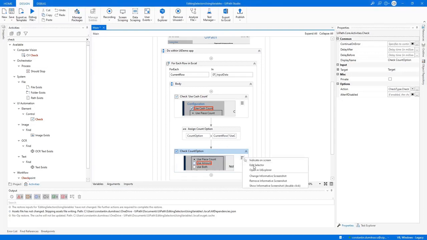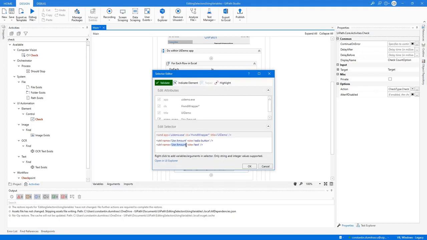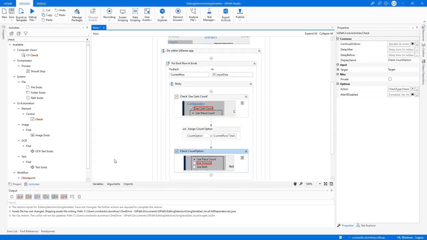To use the variable, select the Use Amount text, right-click and choose Use Variable. We'll choose the Count option from the drop-down for the variable name field. Click Confirm to use the variable and OK to save the changes. This method is called Nicer Variable Support. Now that we've set the name attribute value to a variable, our selector is dynamic. As a result, it can uniquely identify a UI element at runtime according to the value of the variable.